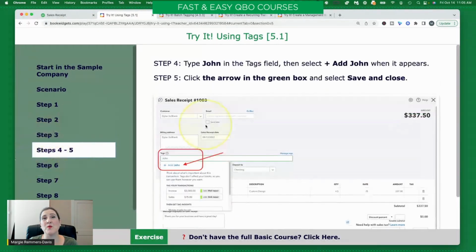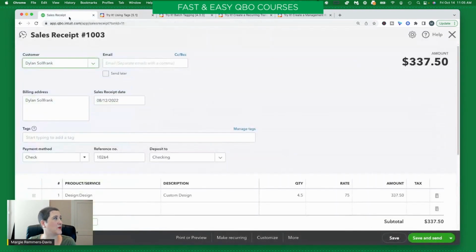Okay, so now we're going to add that tag. We're going to type John in the tag field, add it, and then I'll walk you through it. Okay, so here we are. So here is that sales receipt. This is a sales receipt that has already been created.